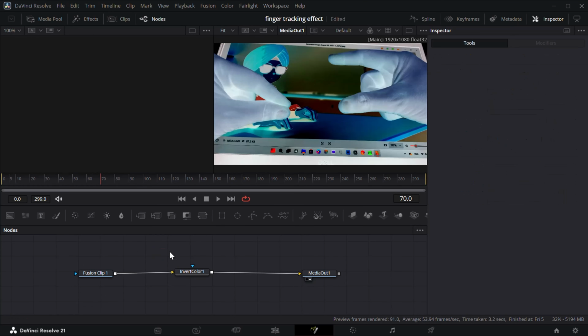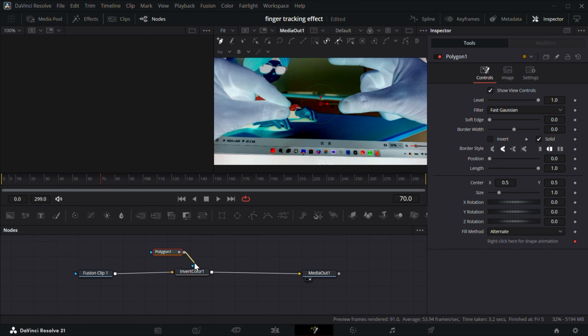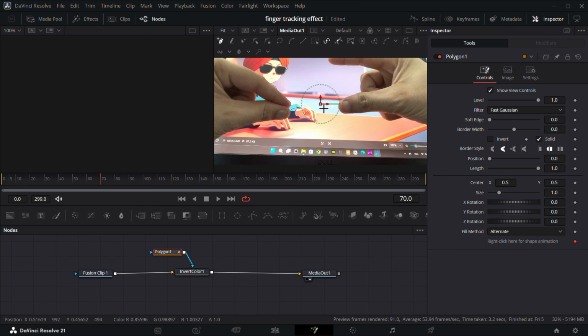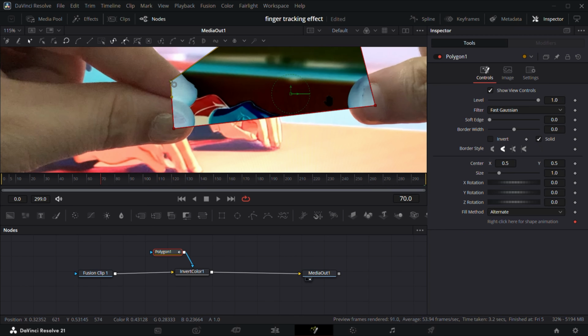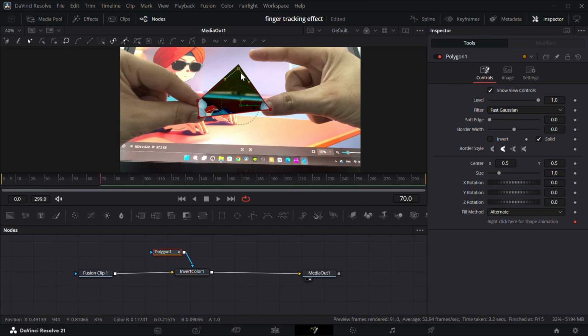So, we have to use this polygon mask. Now with this polygon node selected, add 4 points, 1 point for each finger. And then close the mask. Now we can control this individual point. So, the whole process is simple.